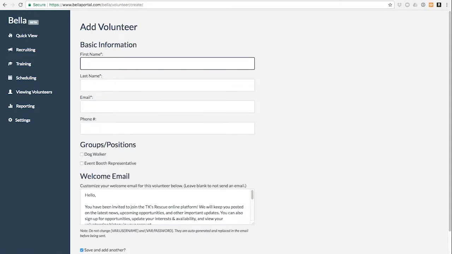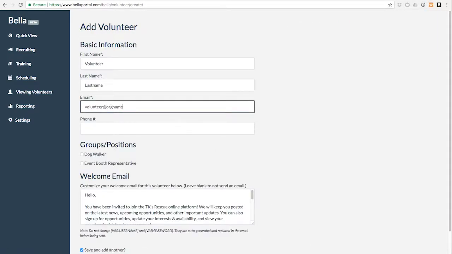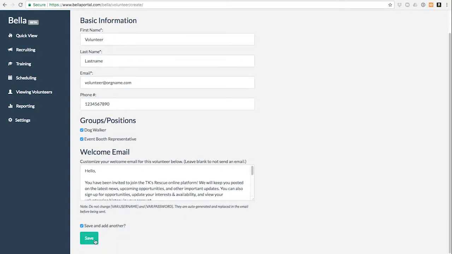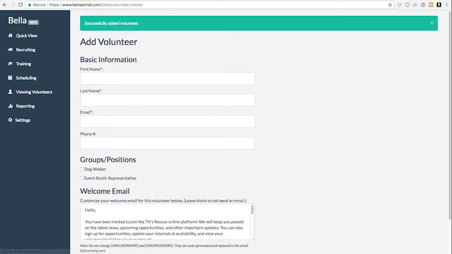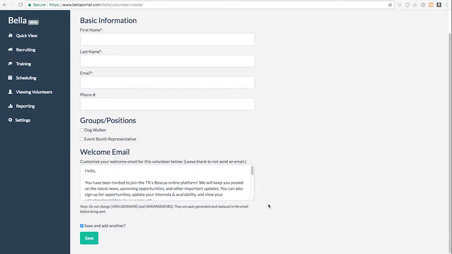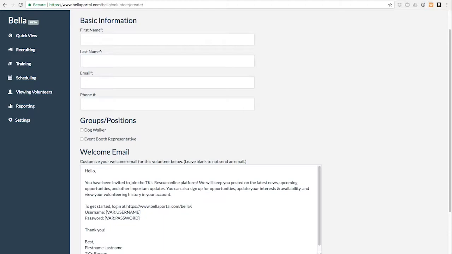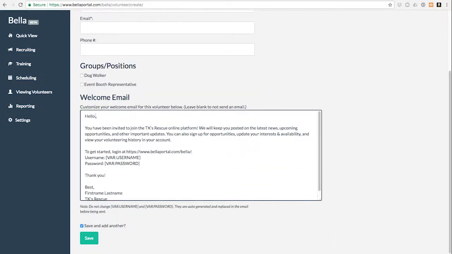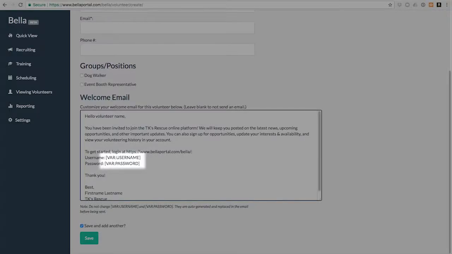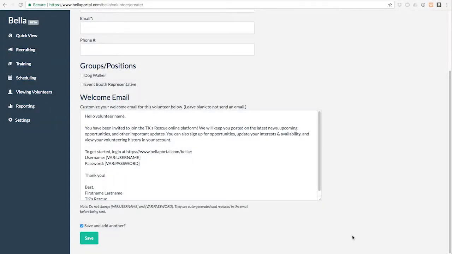When manually adding volunteers, just type in their basic information, choose which groups or positions to approve them for, and click Save. This will create their account and send an email with their login information. You can customize the email that is sent to them by editing the Welcome Email section. Just be sure not to change the odd-looking placeholder text for their username and password. The system will automatically replace these text fields with the volunteer's actual login information when it sends the email.